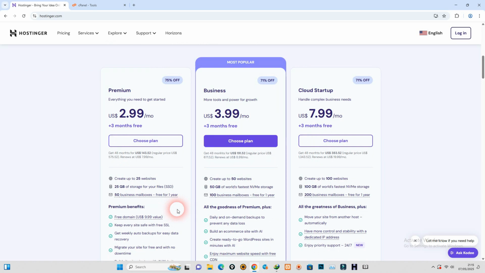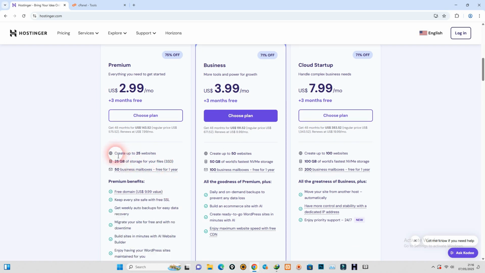The first one is Premium, then Business, and Cloud Startup. The first one is $299, the second one is $399, and the third one is $799. You can see how many websites you can create out of each of the packages. The first one is 25, the second one is 50, the third one is 100. You can also see the bandwidth and the difference in price.